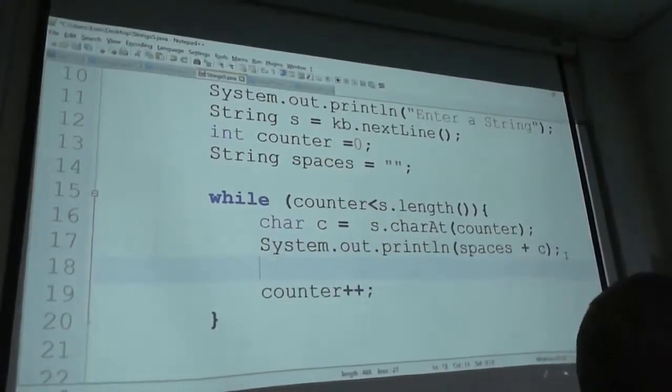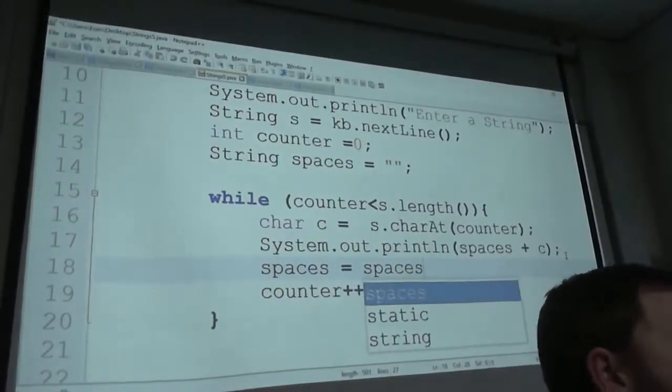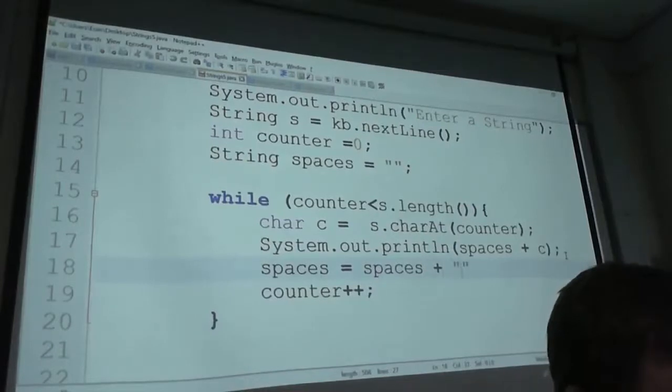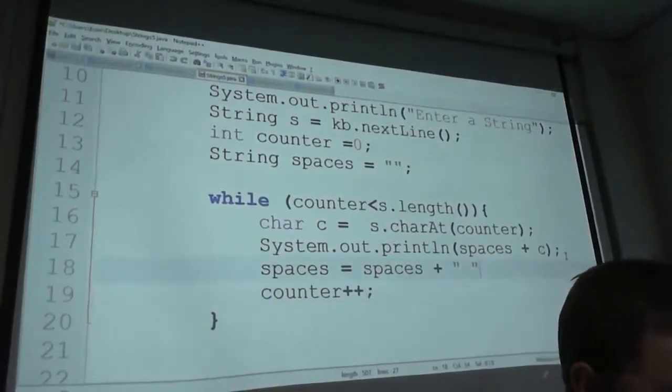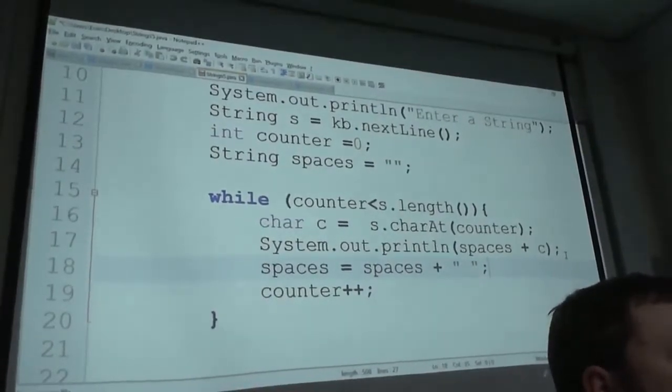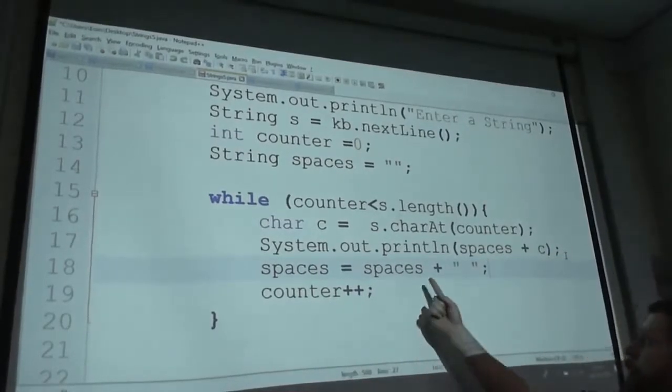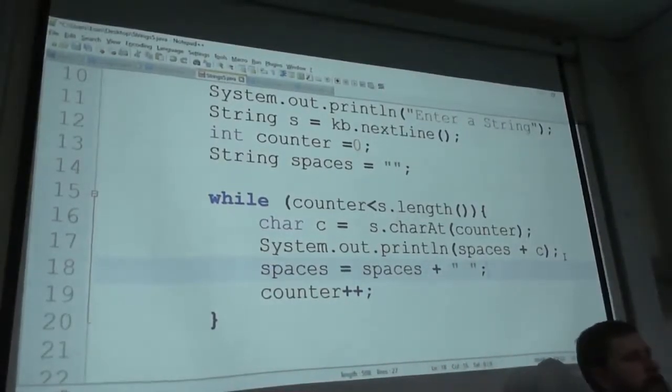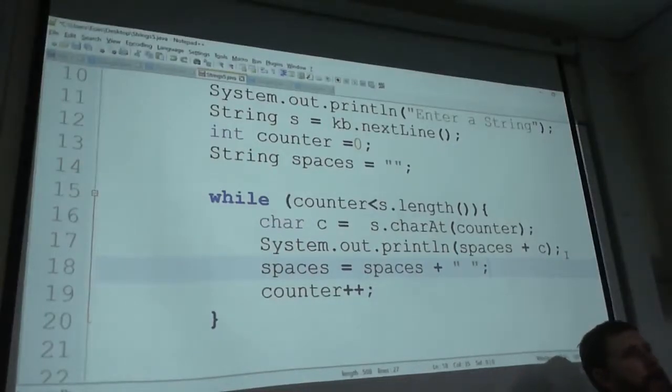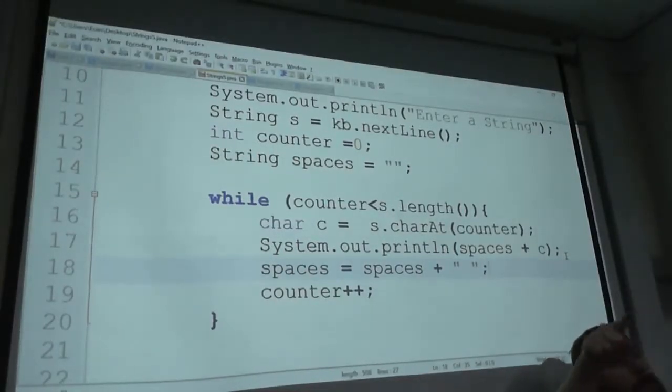But before I do that, I'm going to say spaces is equal to the current value of spaces, however many spaces we already have, plus 1 more. And because this line of code is going to run every time, it starts out empty, then 1, then 2, then 3, then 4, then 5. So we will slowly increase the size of our spaces variable. And all spaces string is a string of spaces. Does that make sense?